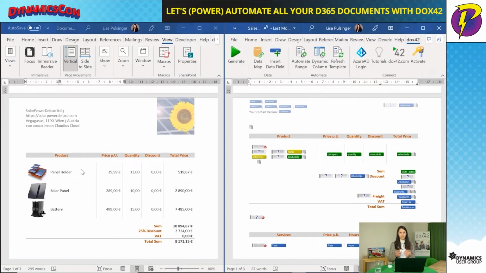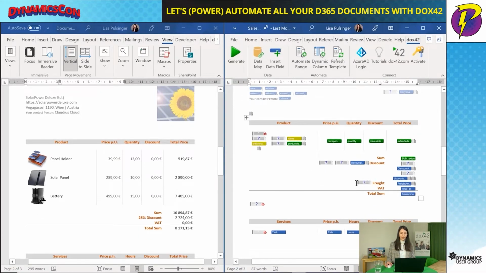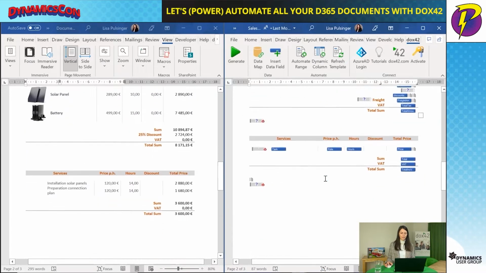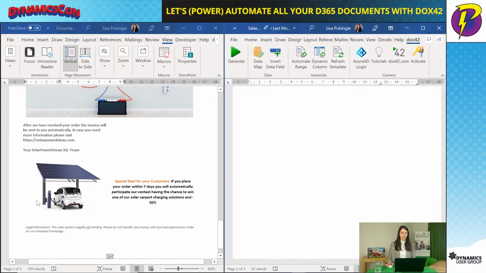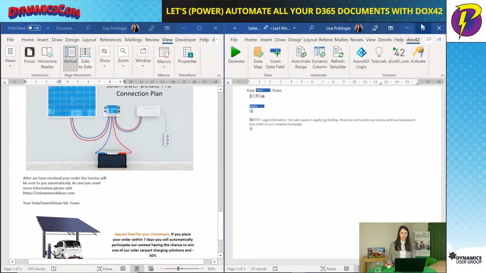If we, for example, had 5 products, then the table would automatically have 5 lines. Or here we have a condition added, where it says freight and the freight amount, but in a generated document there is no freight added because there was none. So actually the whole line is not shown. And on the last page, you can see again the PowerPoint slide as well as the Word document.